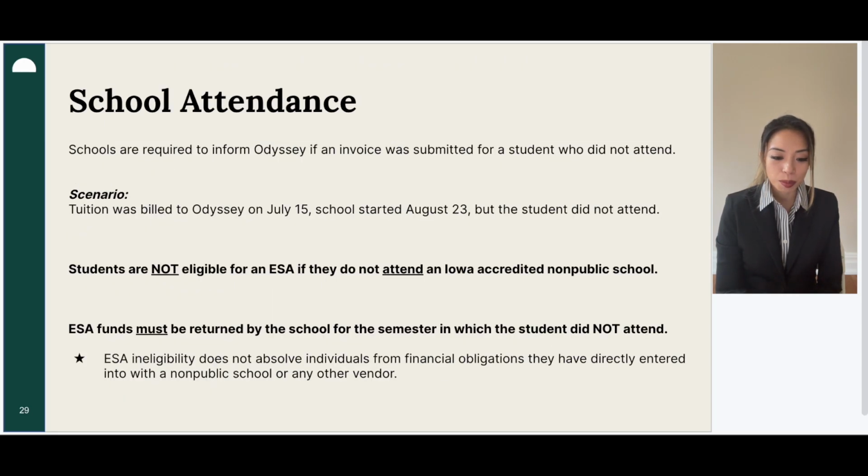School attendance. Please note that schools are required to inform Odyssey if an invoice was submitted for a student who did not attend that school. This could happen in the following scenario. Tuition was billed to Odyssey on July 15th. School started August 23rd, but the student did not attend. Students are not eligible for an ESA if they did not attend an Iowa-accredited non-public school. ESA funds must be returned by the school for the semester in which the student did not attend.